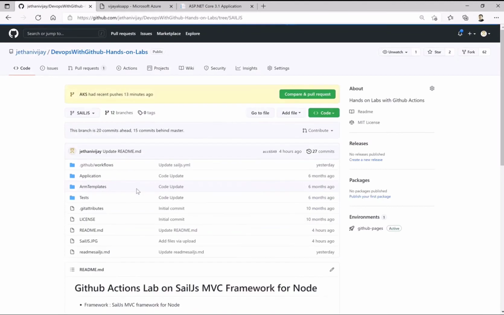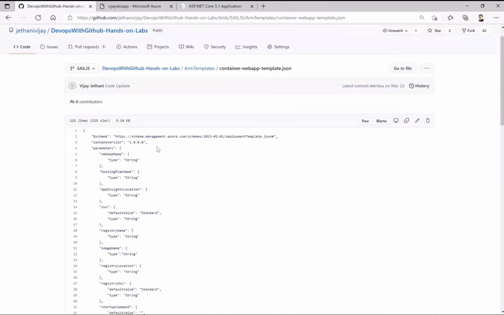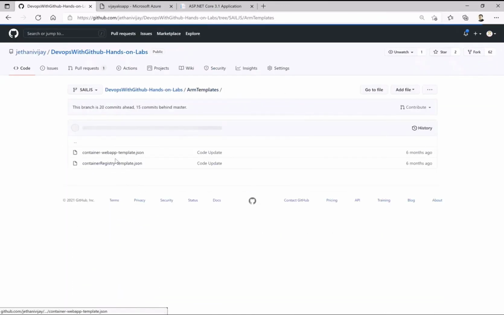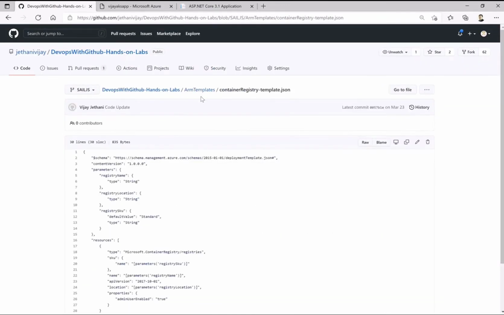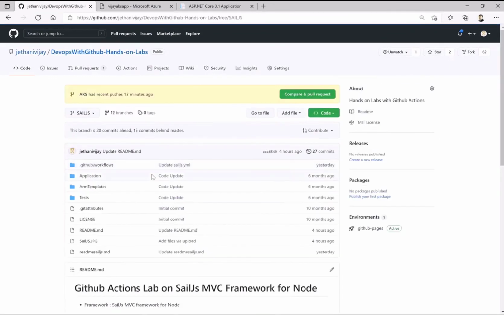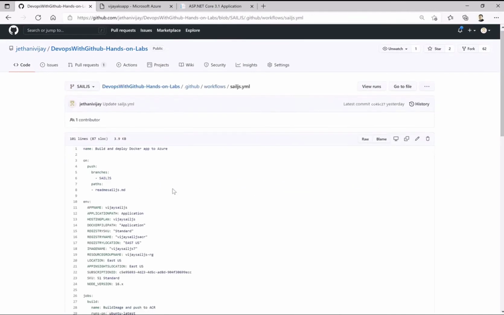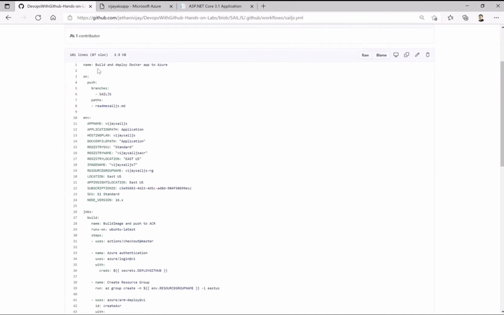And then coming to the ARM templates, we are using them for the creation of the web app, and similar is the case for the registry. Okay, now coming to the workflows, we are doing the build and deploy of the Docker app, which is Sails.js, on Azure.